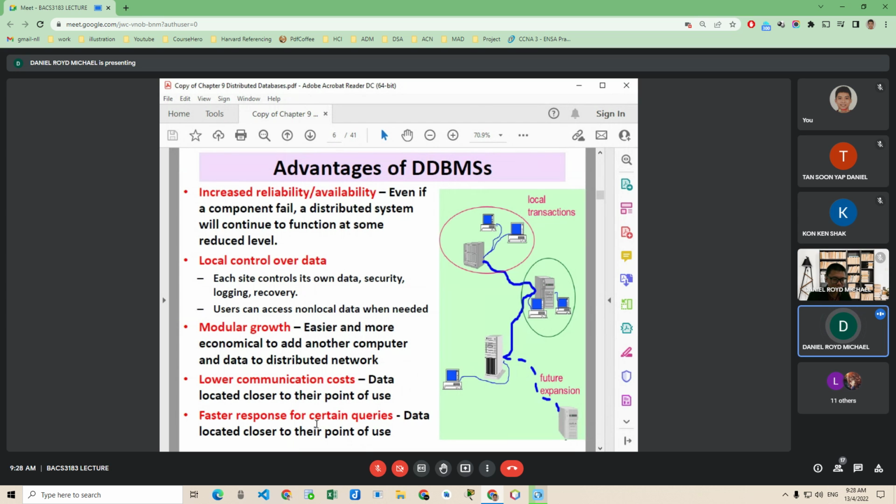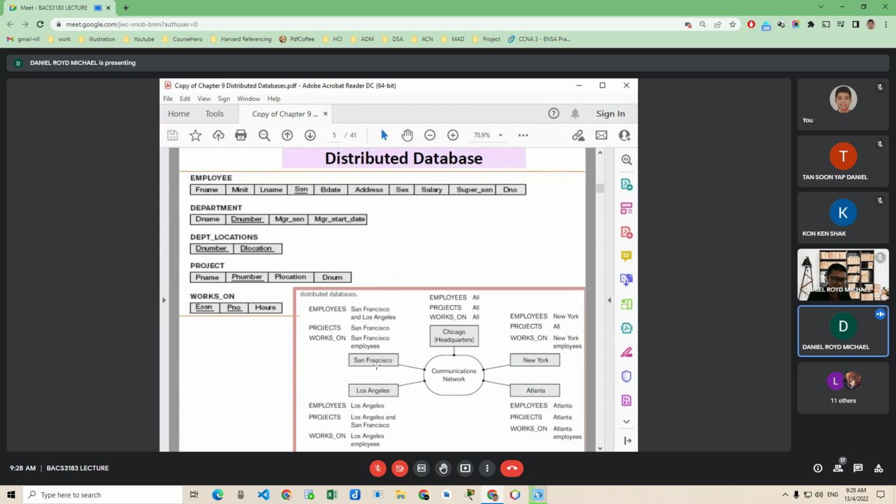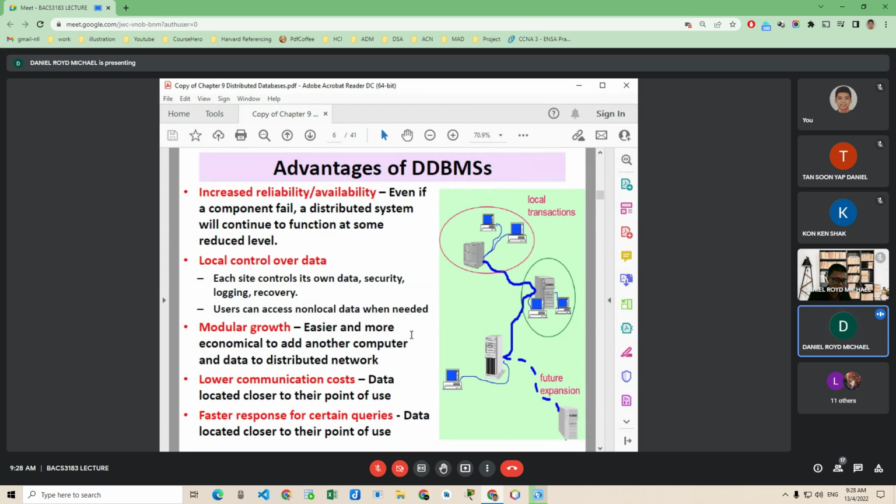So, faster response for queries. Data is located closer to the point of use. It is not in San Francisco, so querying their own database will be faster and easier, because the database is located at the site. And they do not have to go through the network connection. If the network is slow or down, you are not able to query. So those are the advantages of a distributed database.